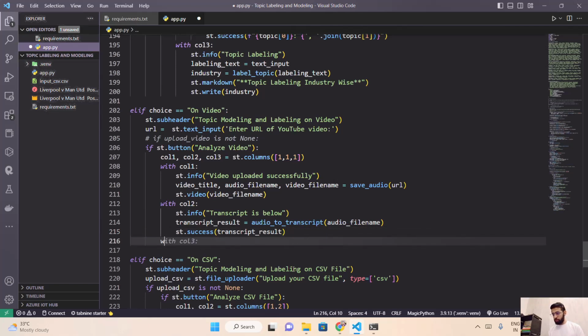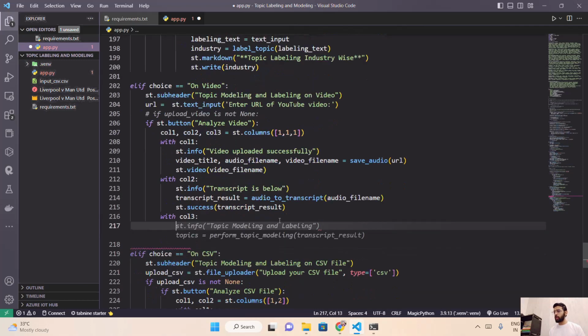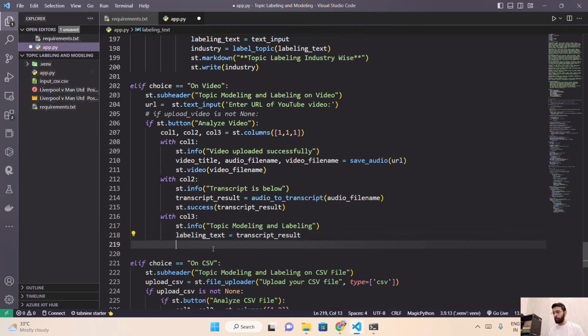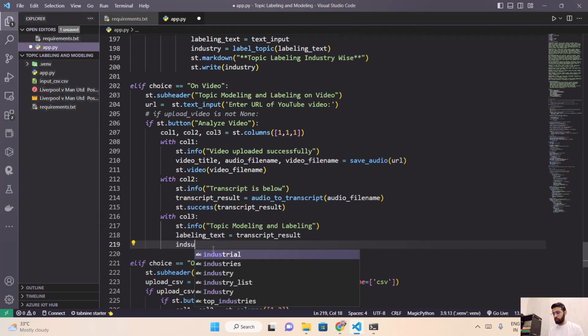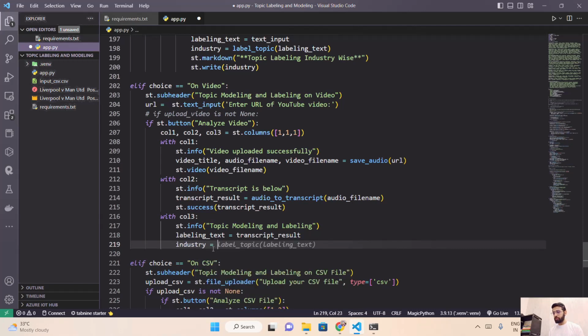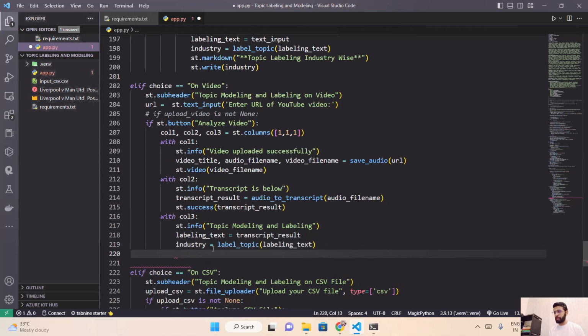Now similarly for column 3, as we have the transcript, let's also complete that. With column 3, the first thing is, let's have topic modeling and labeling. This is good. I'll not use these topics. So you have to perform two things. First, let's call it labeling underscore text, and then we're going to use the transcript result, and then we'll have our industry variable. So industry, and here we'll use the function which is label underscore topic, labeling text.